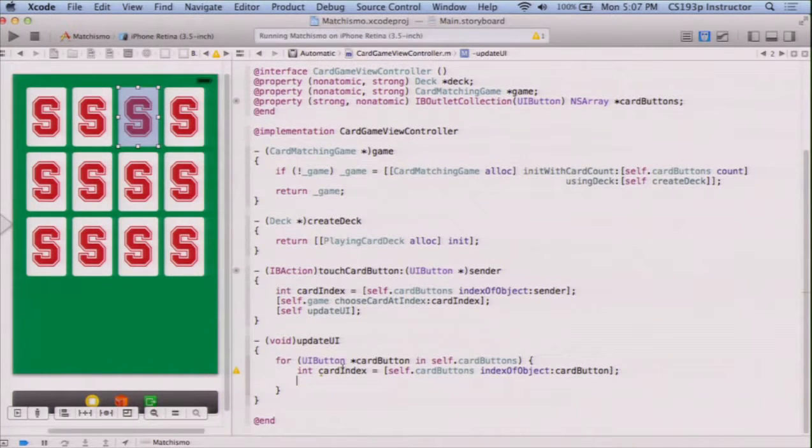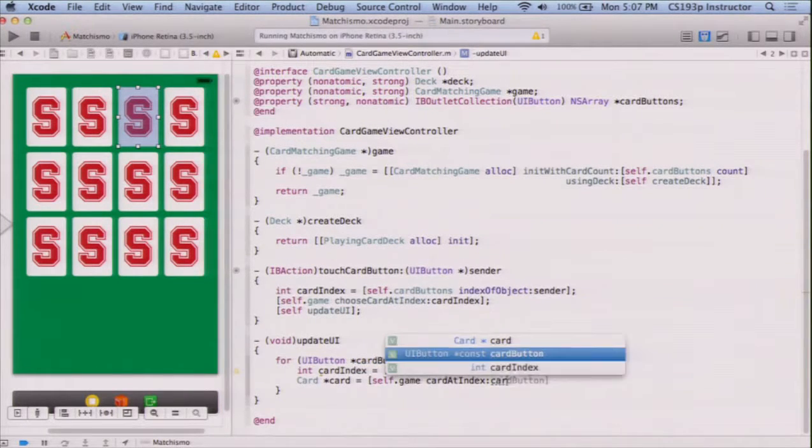Everyone cool with what we're doing there? So we're just figuring out which card it is. Then we're going to ask our model, give us the card at that index using card at index. Oops.